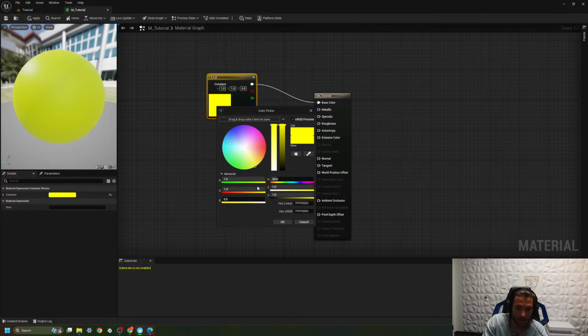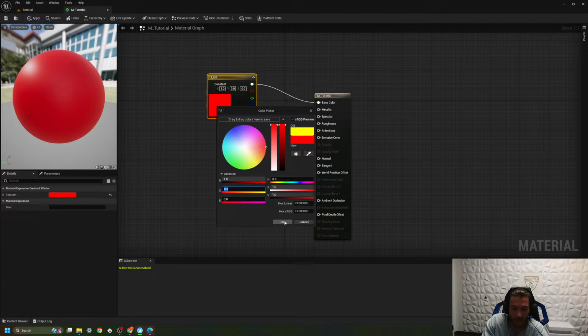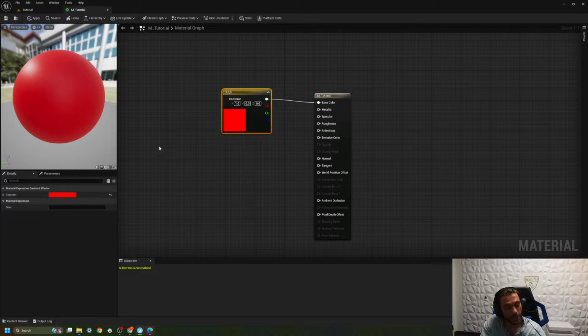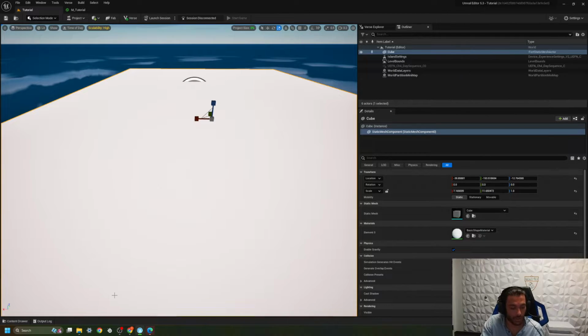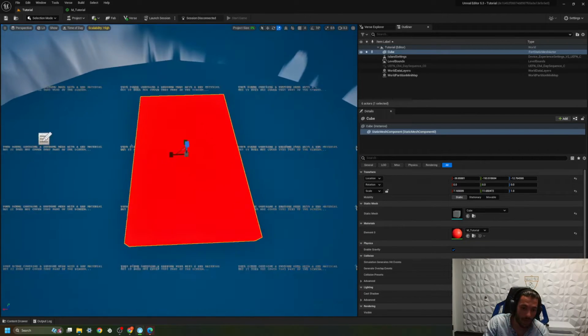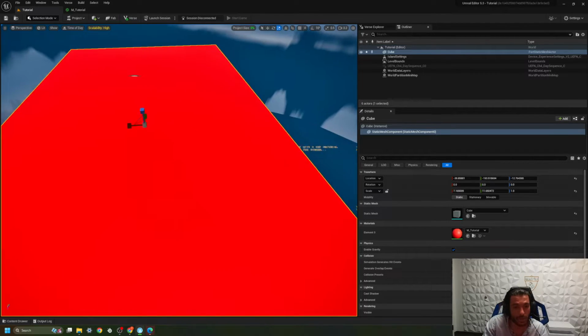Okay, so I'm going to go ahead and double click on this here, and we're just going to make this red, just like so. Okay, so here is our nice red material. Let's go ahead and see how I would then apply that to a mesh. So to apply this material to a mesh is pretty straightforward. All you're going to do is simply open up the content drawer, grab on the material, and drag it into the scene, and voila, you have created your very first material.